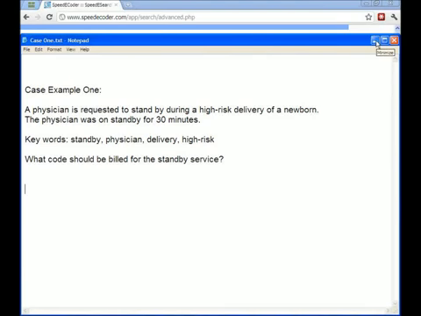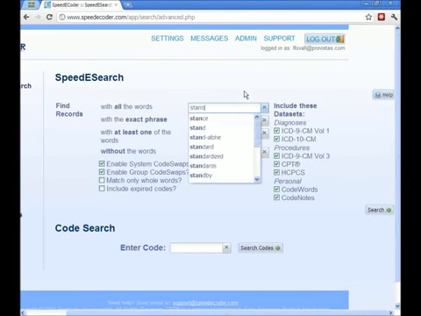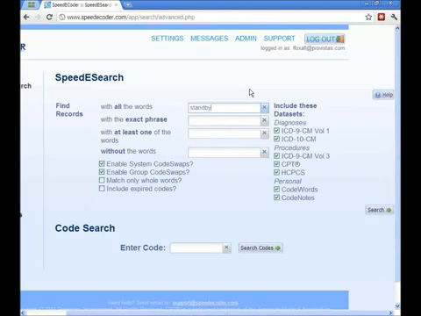First, we will need to determine what code should be billed for the standby service. We will begin by entering the first keyword, standby, in the field with all the words. As the characters are entered, observe that the Speedy Speller term completion window narrows to match terms that are found in the manual. Pressing Enter on the keyboard or clicking on the search box will bring up the search results.